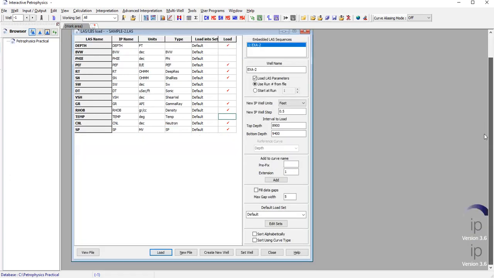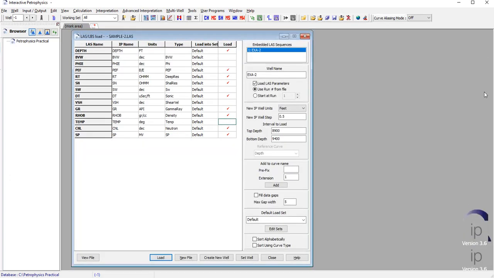Okay, so you can scroll it down. You see where I'm trying to scroll it down. You can scroll it down like that, and then once you are done, you check everything. The units are in feet, and measurements are taken every 0.5 meter. The top depth is 8,900 and the bottom depth is 9,400. Once you check that everything is okay, you click on load. And you see the last file sample tool loaded. So that's it, you have loaded your data.